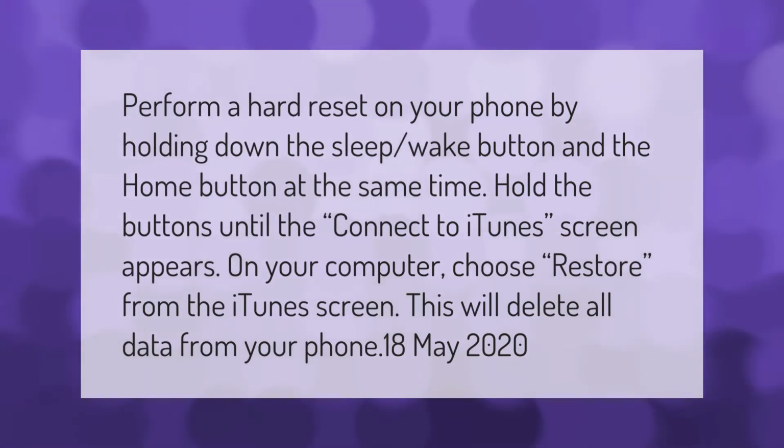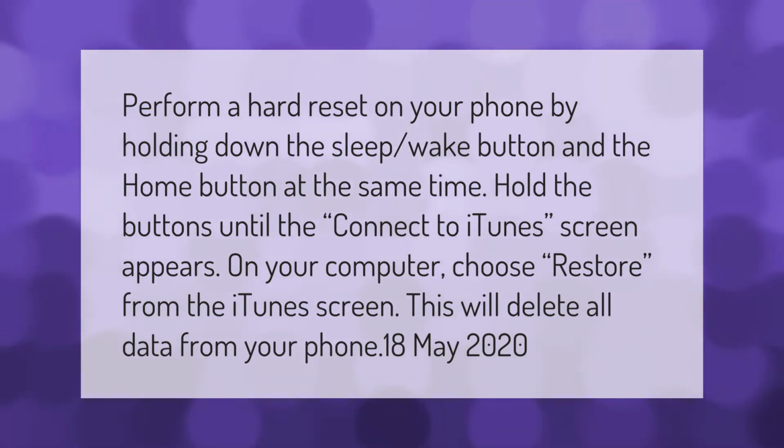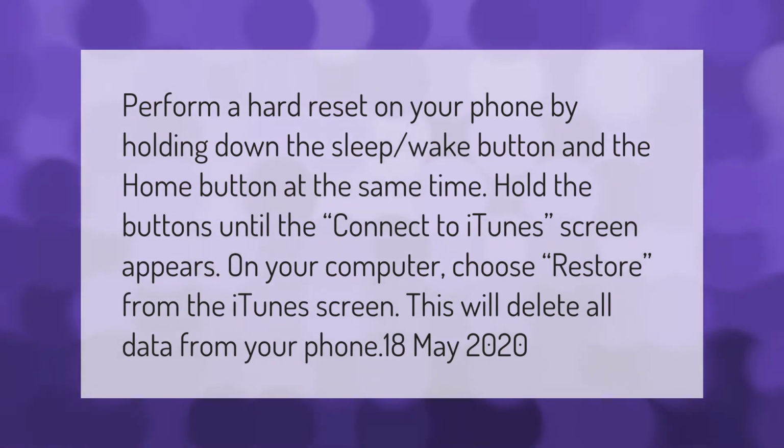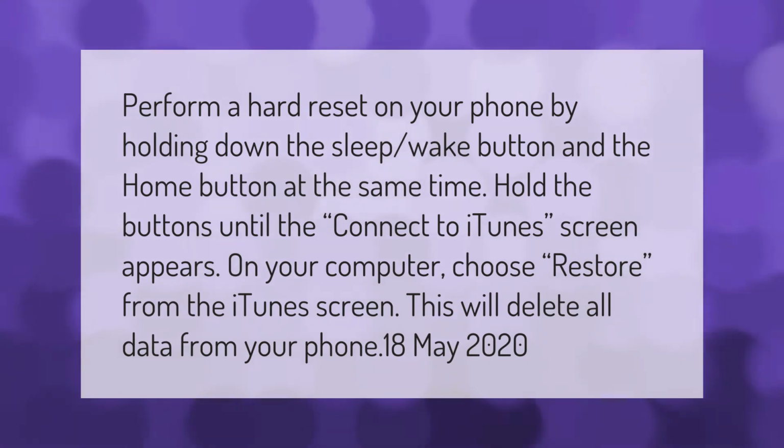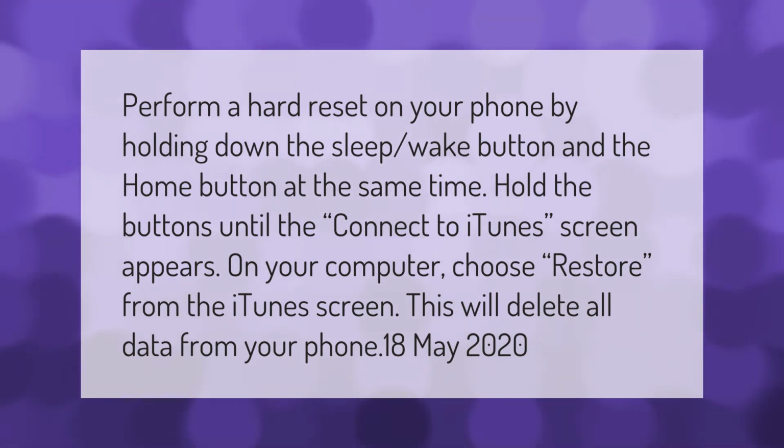Perform a hard reset on your phone by holding down the sleep/wake button and the home button at the same time. Hold the buttons until the Connect to iTunes screen appears. On your computer, choose Restore from the iTunes screen. This will delete all data from your phone. 18 May 2020.